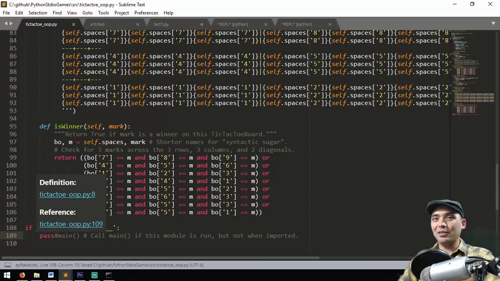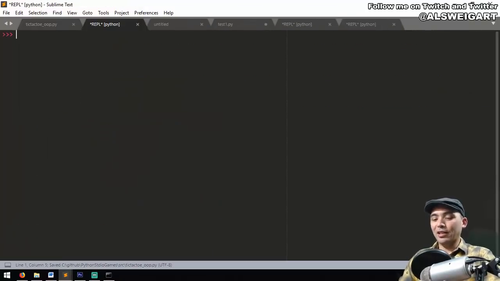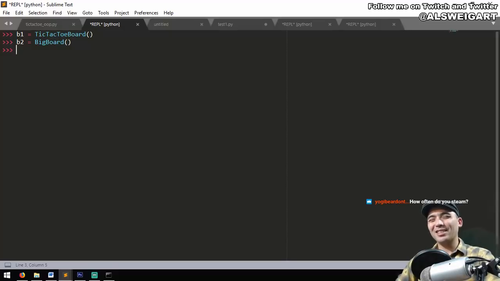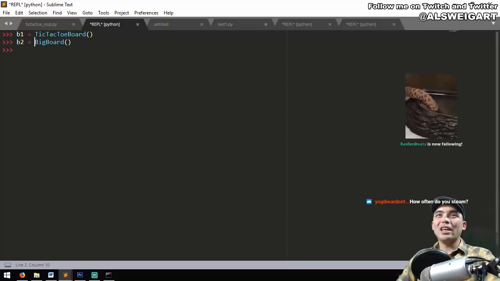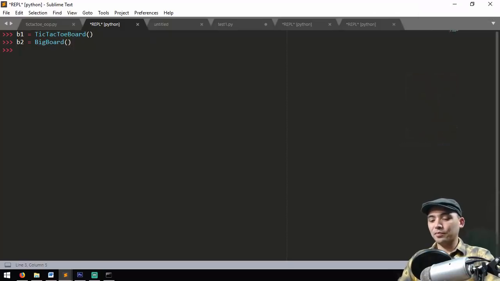Okay, polymorphism. So we have board 1. We're going to call that a Tic Tac Toe board. And we have board 2. We'll make that a big board. Polymorphism basically, well, poly, many, and morphism is, I don't really know a good way to define this. It's basically a way of saying, hey, since big board inherits from Tic Tac Toe board, you can also consider big board to be a Tic Tac Toe board.